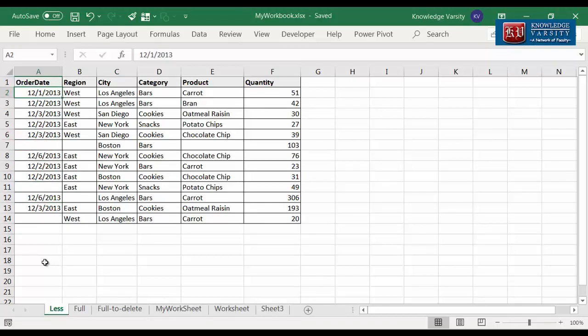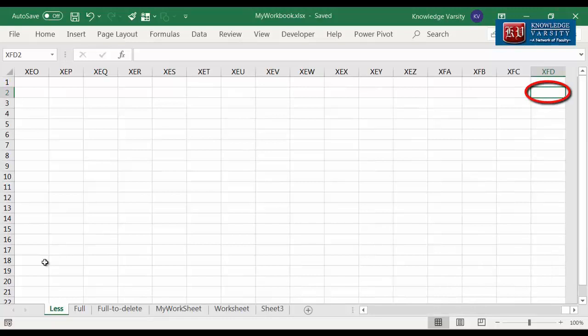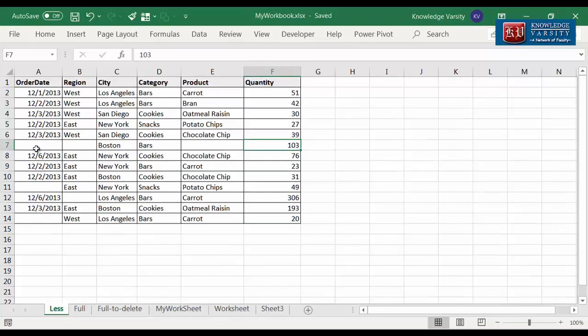Let's start at cell A2 and press Control Right. The cursor will move rightward in the second row, but stops at F2 because G2 is a blank cell. If we press the combination again, the cursor will go to the last column of the worksheet as there is no data beyond F2. Let's consider the last combination, Control and the Left key.